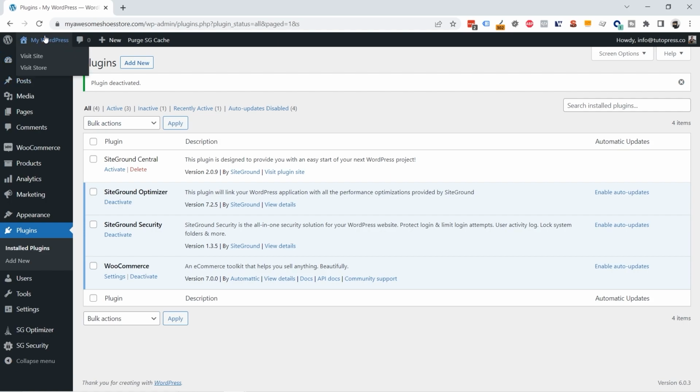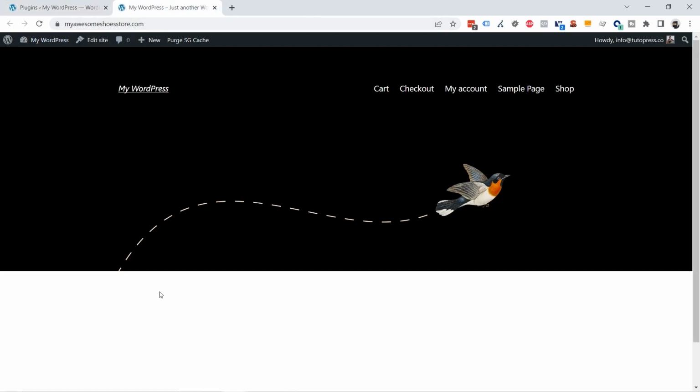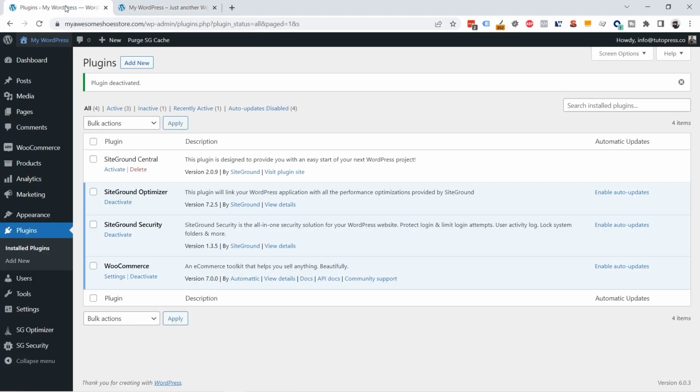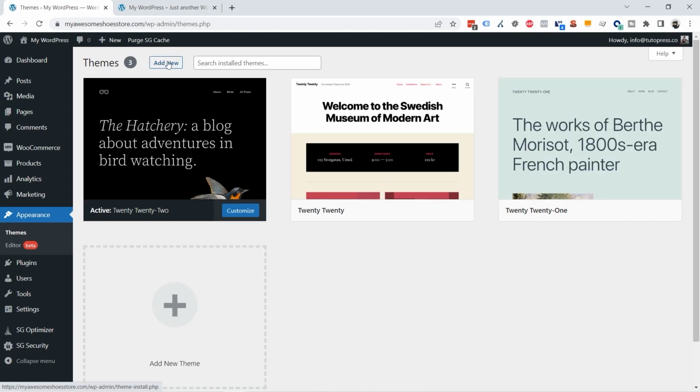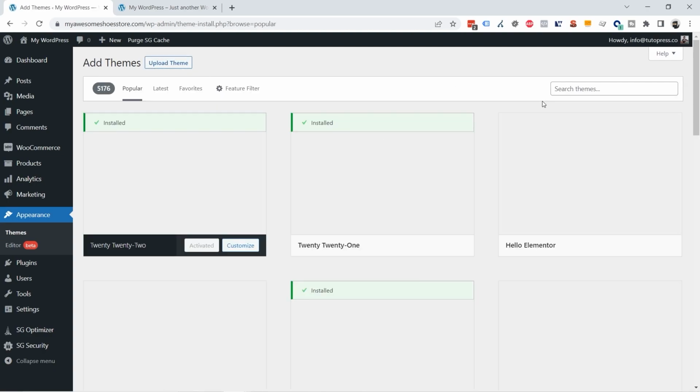So if you hover over your website name and right click there and open in a new window, you can see your website. This design is determined by your theme. So we are going to change this theme, and we are going to do that going back to the administrator section and going to the appearance tab.